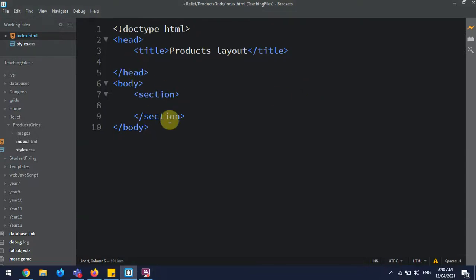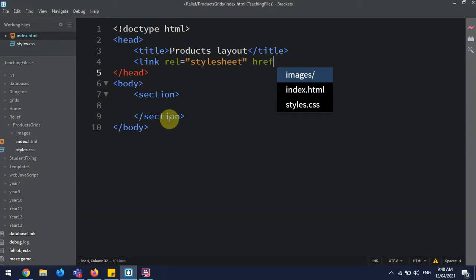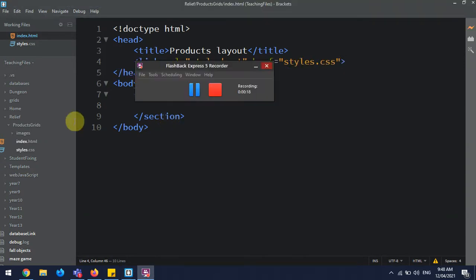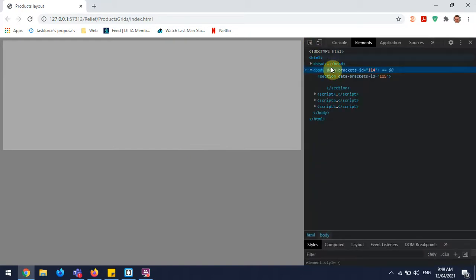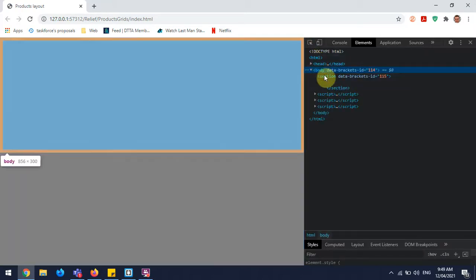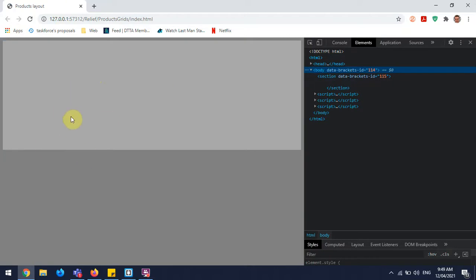Righto, so just link the style sheet up. Right, let's give this a wee run. Okay, so we've got, let's have a wee look. So that's that, and that's that. Okay, so our dark gray is lighter than our dark gray, but okay.